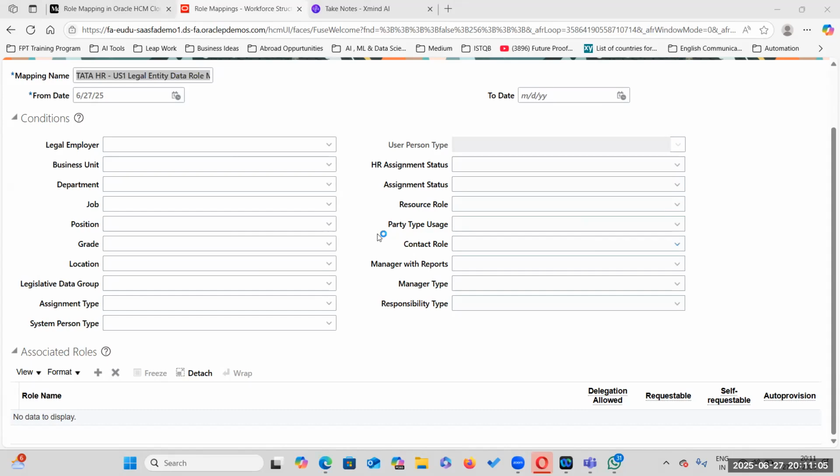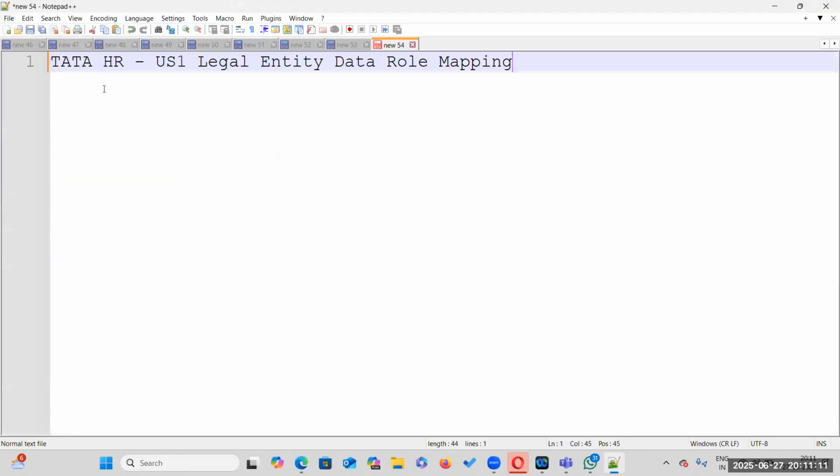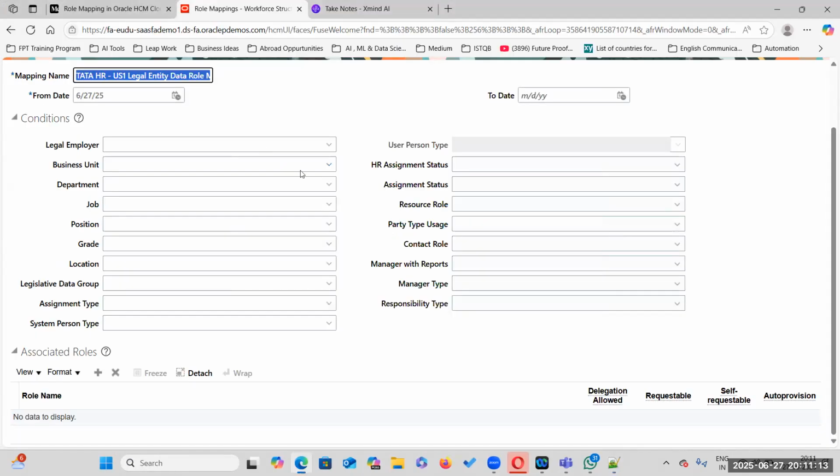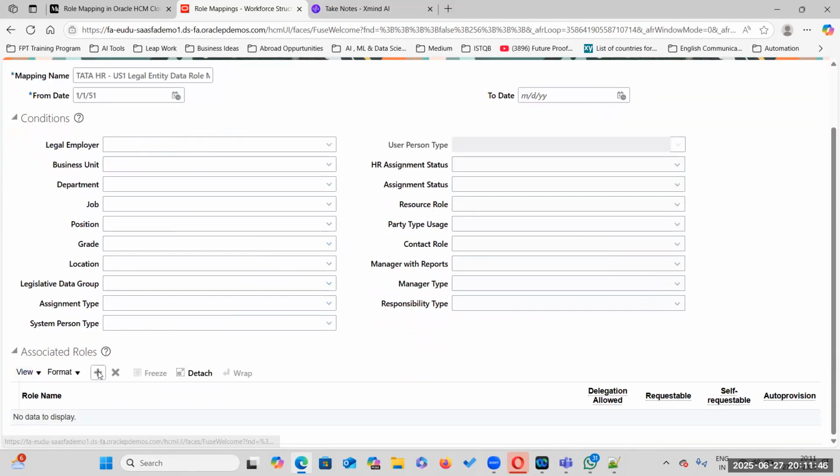Yes, Pranati. Yesterday, when we were creating this data role and security, when we clicked on data role and security, it was redirecting to Redwood pages. But today, when we are clicking on role mapping, somebody is playing with Redwood and Classic. It's just a profile option, right? Right now I'll change it back. Okay, no problem.